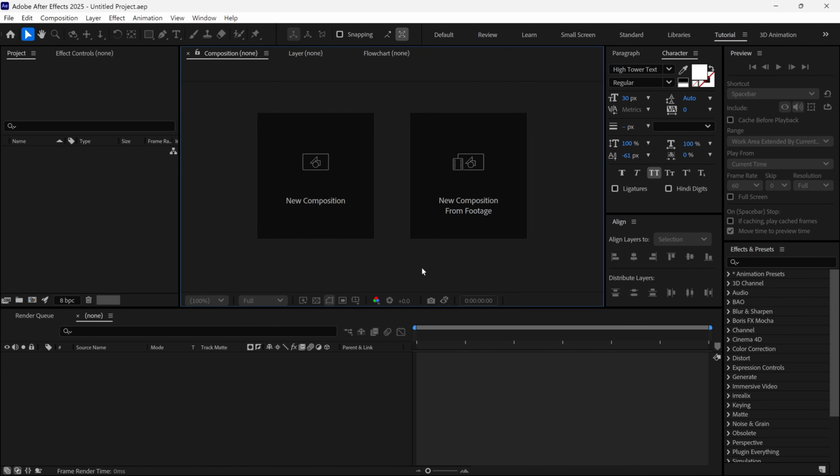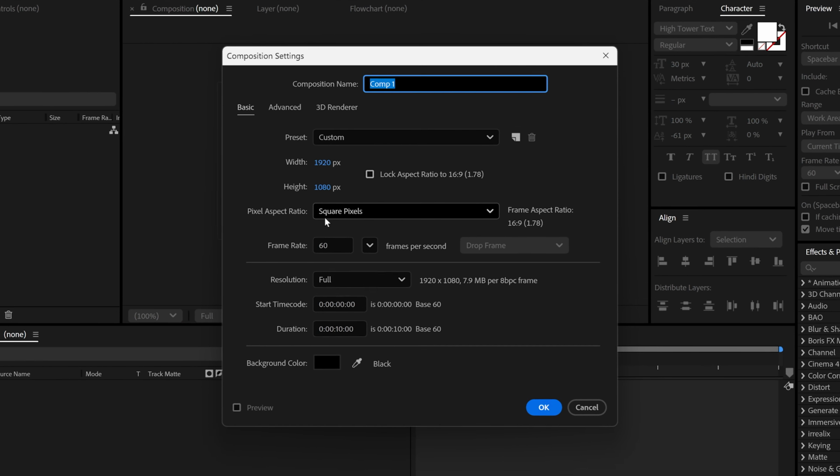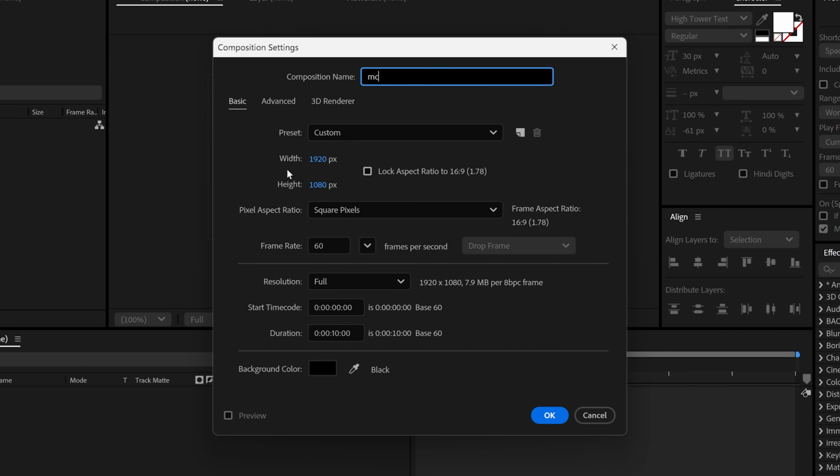So let's start with creating a new composition. Name it whatever you want. And I am using full HD resolution at 60 frames per second.